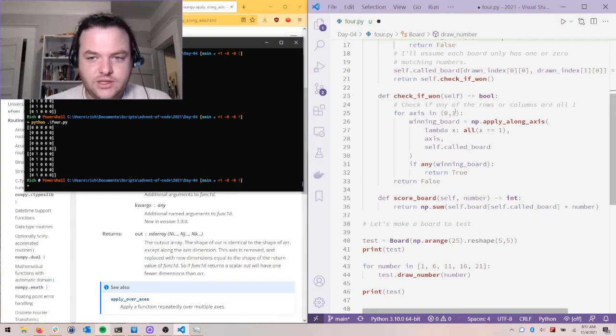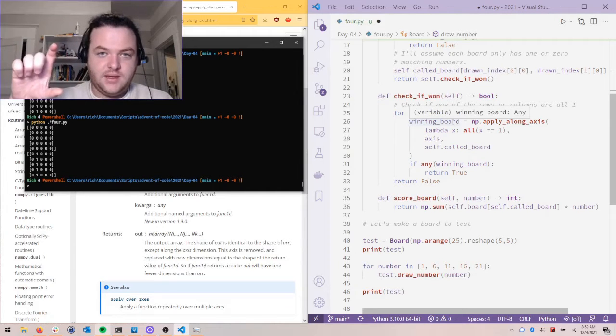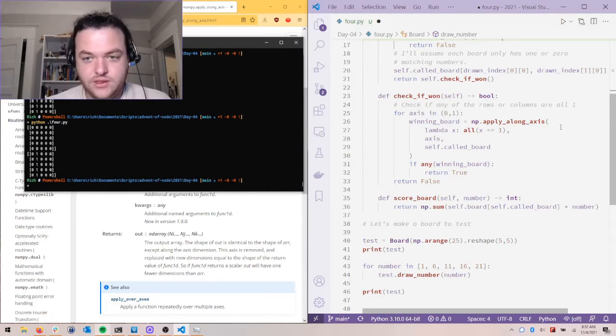So the checkIf1 function iterates over first the rows, then the columns, and it makes a one-dimensional array of those rows or columns, and then it applies this anonymous function which just checks if all the values in that are 1. That's what this is, so all x equals 1, and then lambda x is just, you make a quick little function there. Axis just lets me iterate over rows and then columns, and then on my called board, right? The main board, obviously, they're never going to all be 1s.